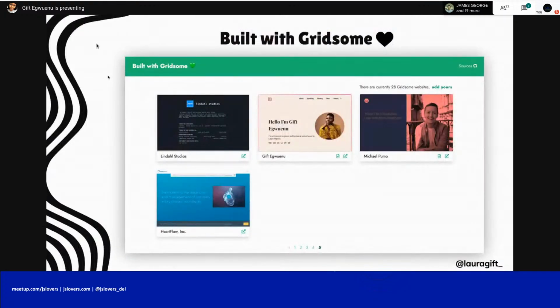There are different people that already use Gridsome in development. I found this very helpful website called Built with Gridsome. It has a list of different people's websites that were built with Gridsome. I just wanted to show you some websites. As you can see, here is mine as well, featured there.